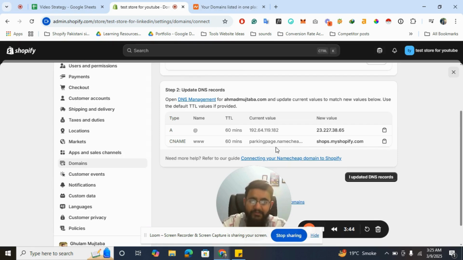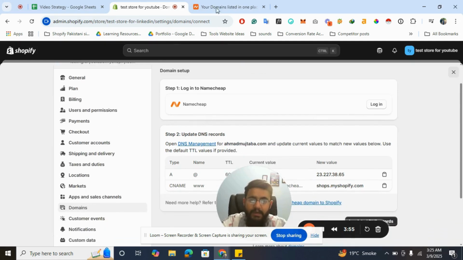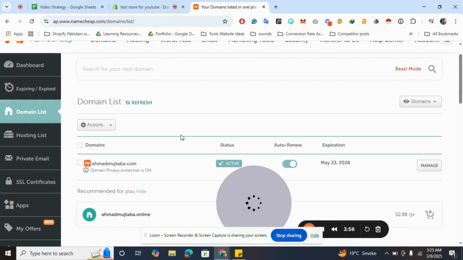That you don't have to replace any other thing. If the TTL is different, you have to change it also. So you don't have to log into Namecheap. It's not necessary at all. Okay, but let me show you how you can do it.